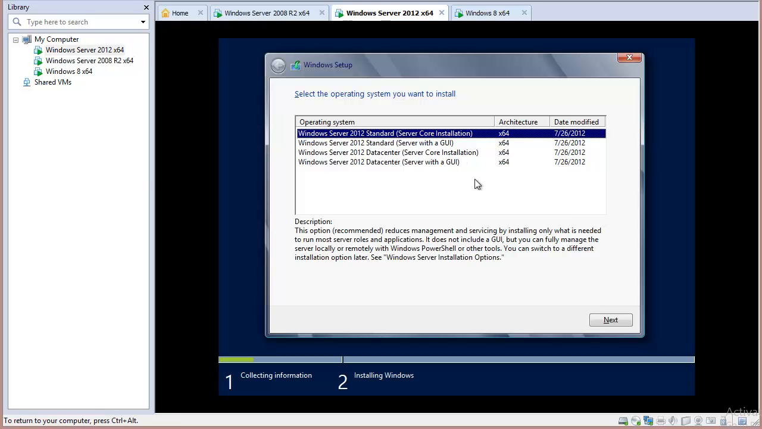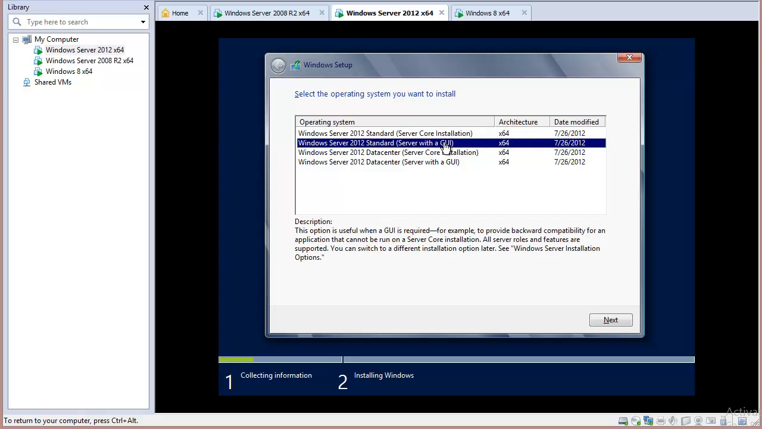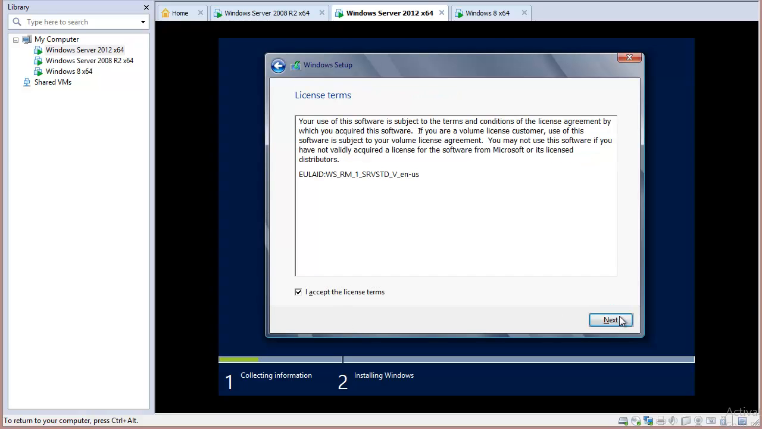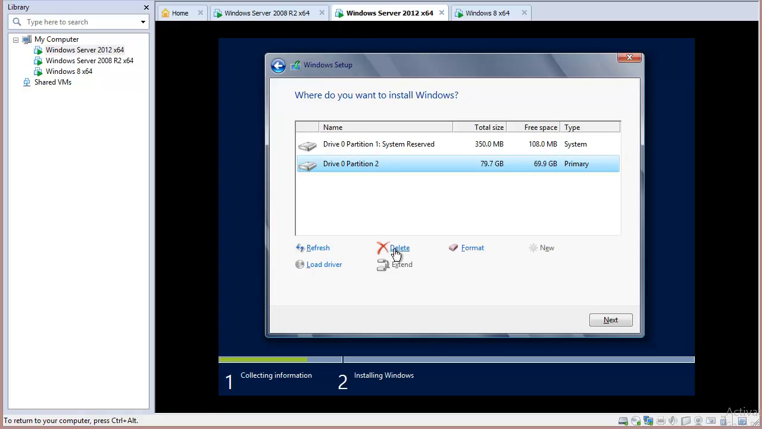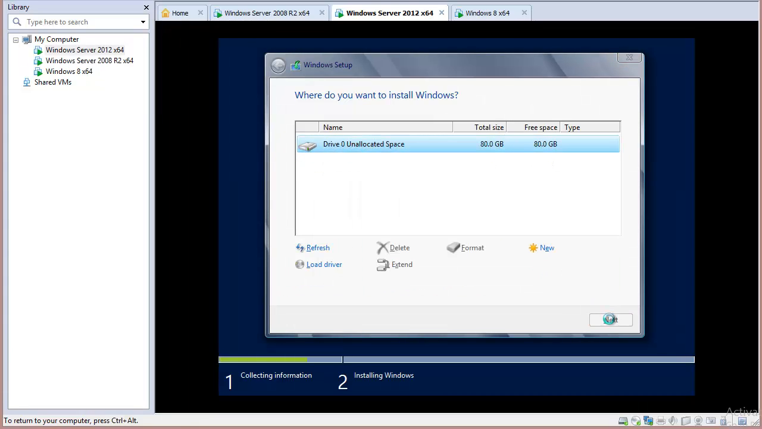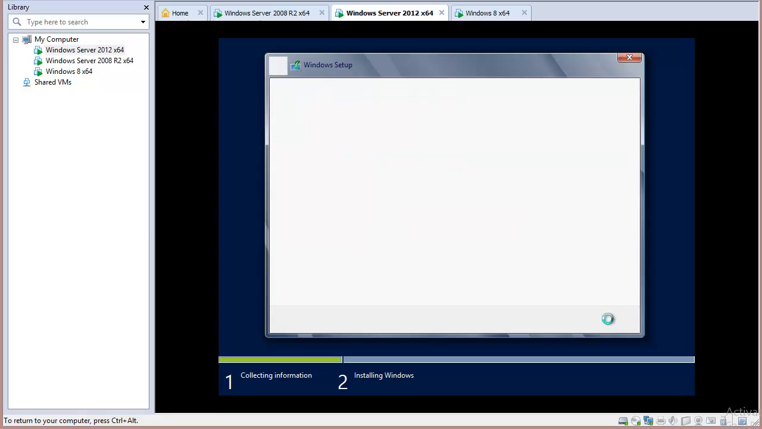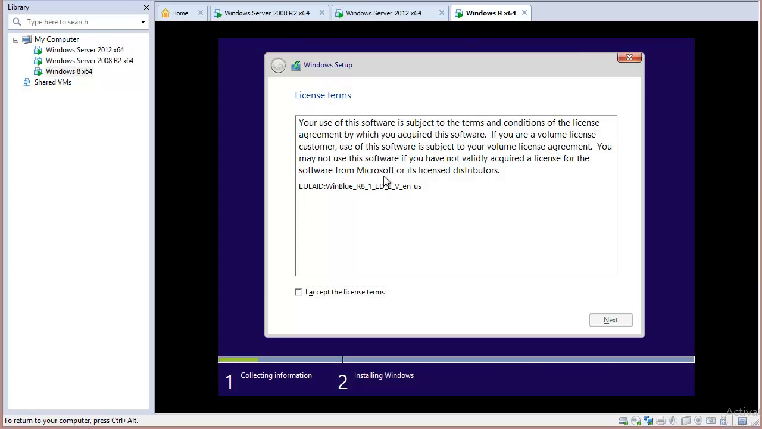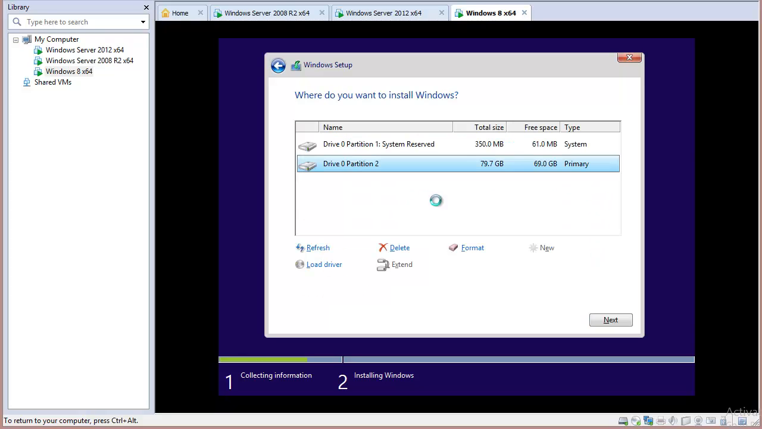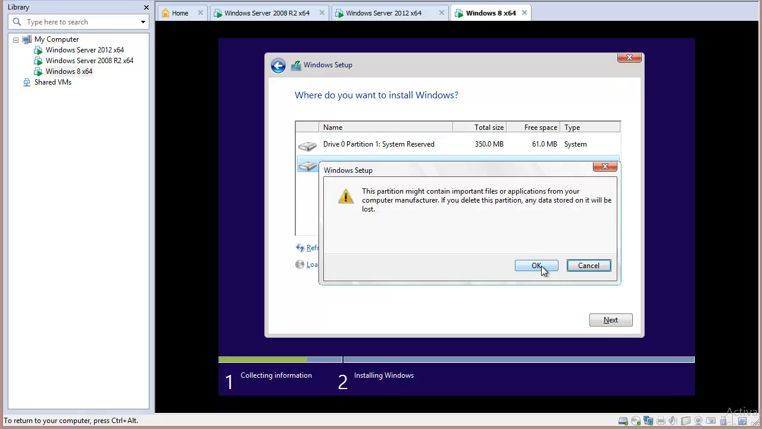This procedure is the same in 2012. It defaults to core installation. Again, simply for the purpose of this tutorial and future tutorials, we will choose GUI. And of course, Windows 8 doesn't have those options. You simply accept the license agreement and then continue. Partitioning is exactly the same.